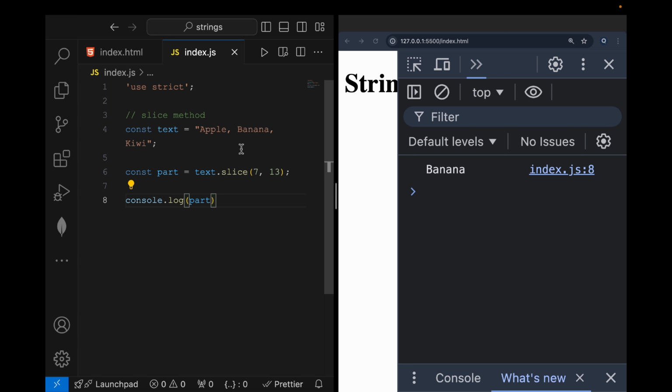So let us count now. Remember the index starts from 0. This is 0, 1, 2, 3, 4, 5, 6. 7 is starting from B. Now 8, 9, 10, 11, 12. You can see the 13th character, which is the comma, did not come in because the end number is not included, right?